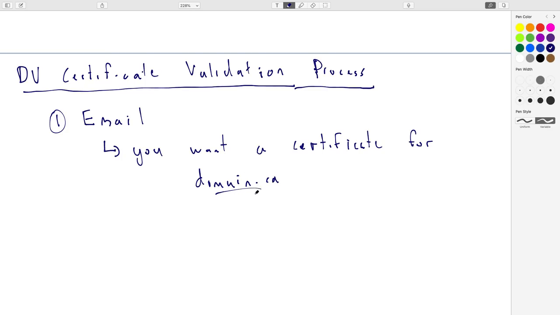Maybe you're an attacker and you're trying to get a certificate even though you don't own it because you want to read traffic to and from this website. Maybe you are the legitimate owner of domain.ca. So the CA's job is to figure out which is true. Are you actually the person that owns this, or are you someone pretending to be the person that owns this? And we want to do this in a fully automated way, with no humans, just computers.